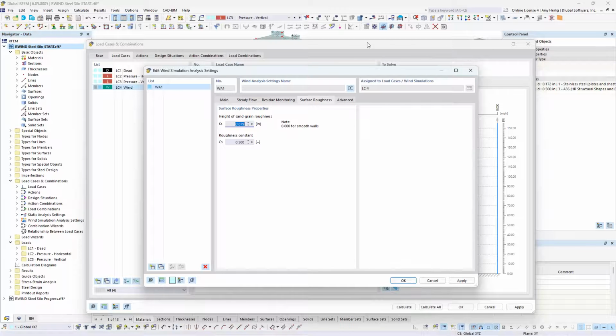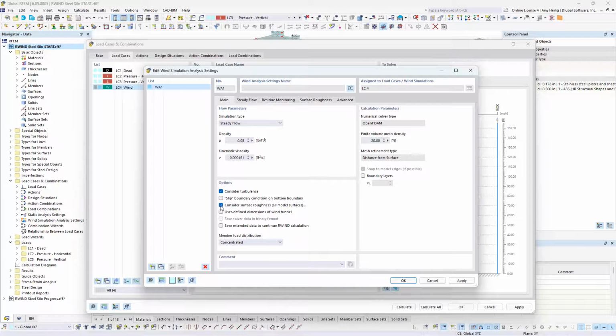This will be applied to all surfaces within the RFEM model. And I'll get back to this a little bit later on within our wind for some additional options. The user-defined dimensions of the wind tunnel, again, we're going to optimize that wind tunnel for you, but if you do need to make changes to that, we could certainly turn on this option.